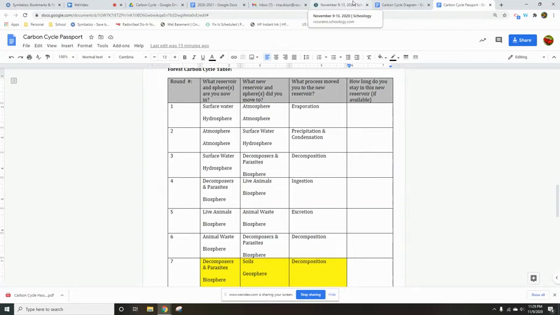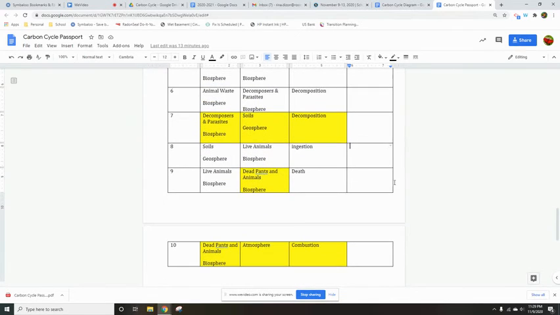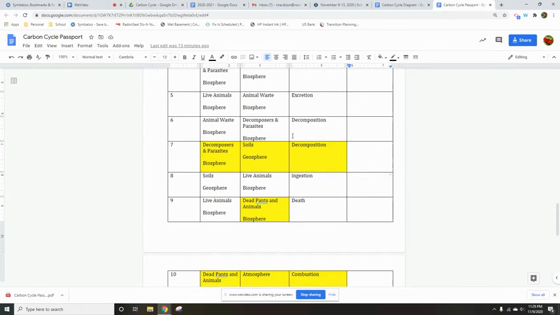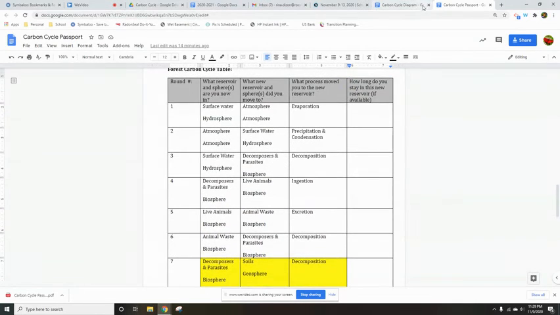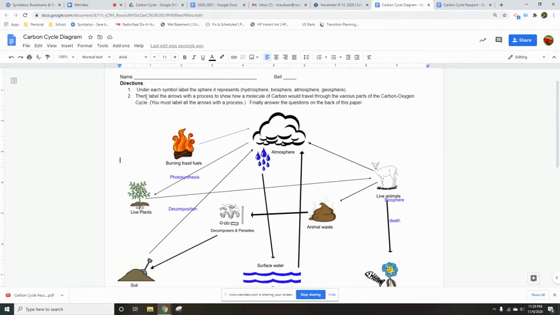All right, guys, so this is the second part of the carbon cycle passport activity or game that you guys had been doing. In part one, you were supposed to complete the table with all of the 10 rows completed. I'll explain what the yellow ones are in a minute. Now you're going to take this information and fill out the diagram that is located here. There's two things that you have to do.